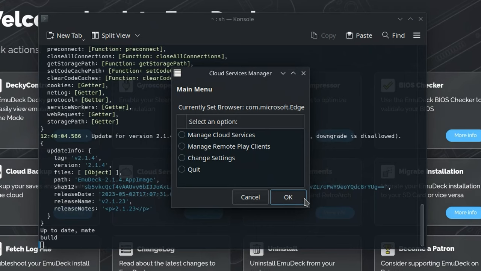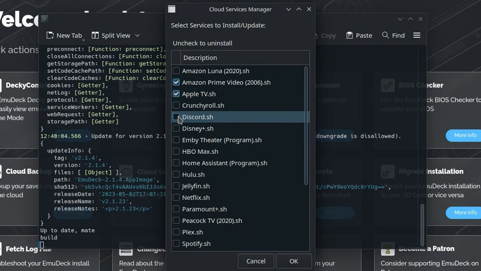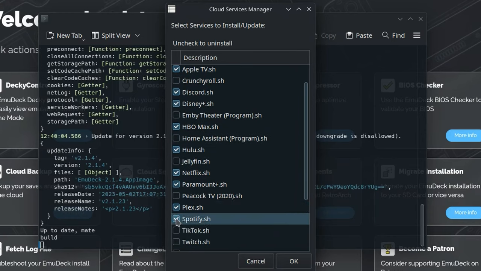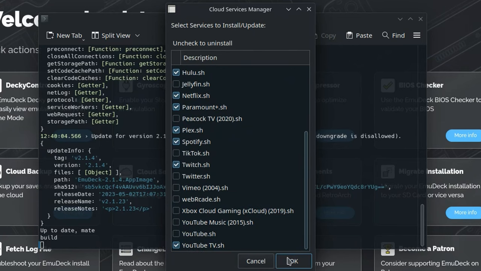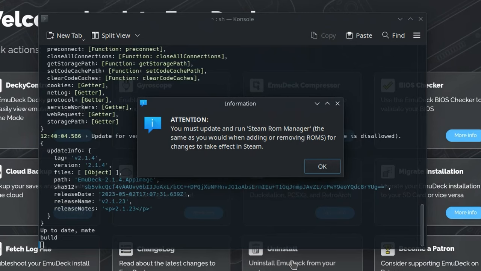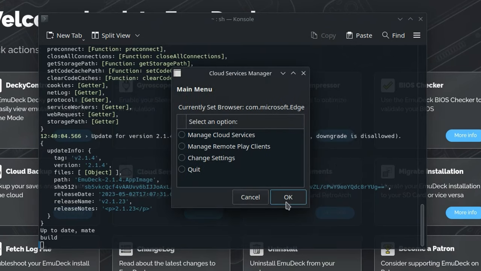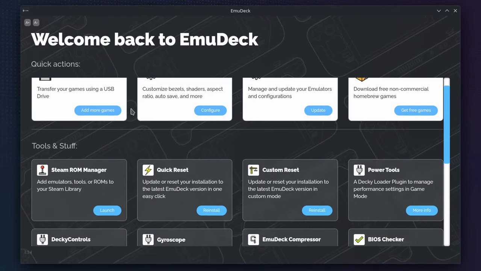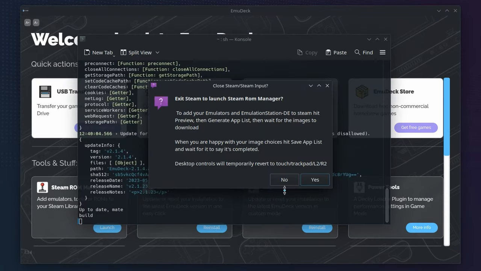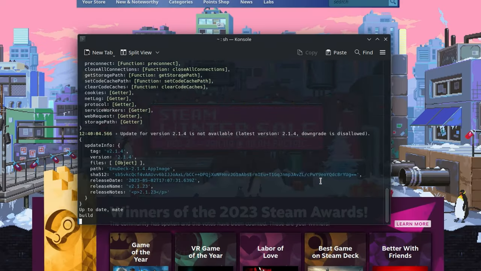Click OK and then select Manage Cloud Services. In here, simply tick all of the streaming services that you'd like to appear in your Steam library. Once you're done, click OK, click OK to this message, OK again, and now back in EmuDeck, you'll need to select Steam ROM Manager. Click Yes to this message, and it should launch.